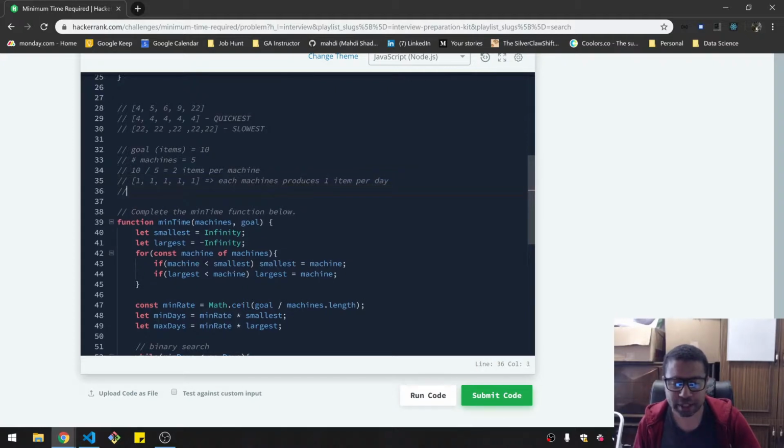So how many days would this take in the most optimal situation? Well, day 1 it produces 5, day 2 it produces 10. So this would take 2 days, which is effectively what this is saying. This is going to say 2 days. That is the most optimal it could possibly be. So now we can start thinking about this.